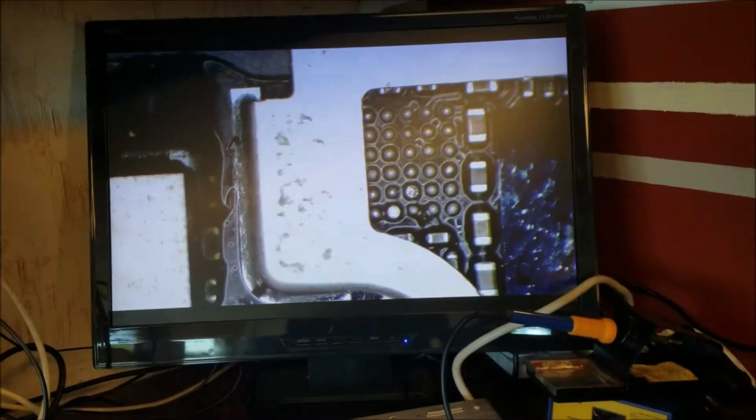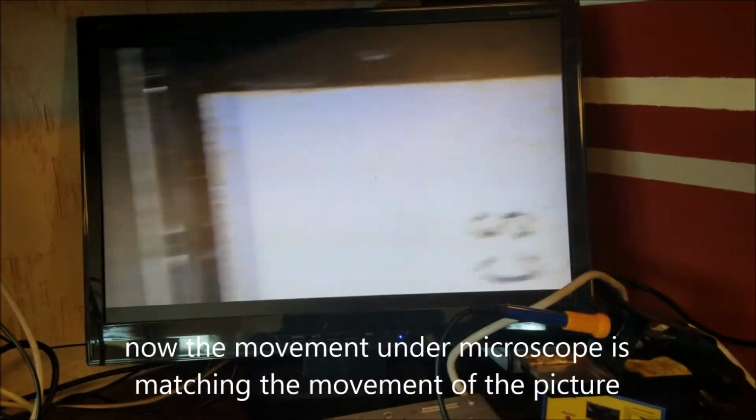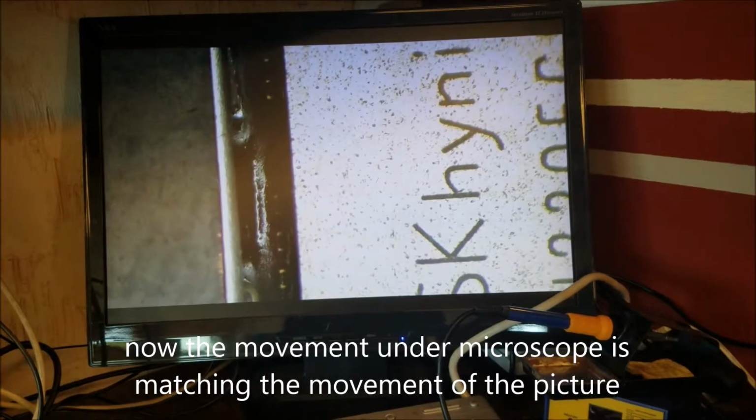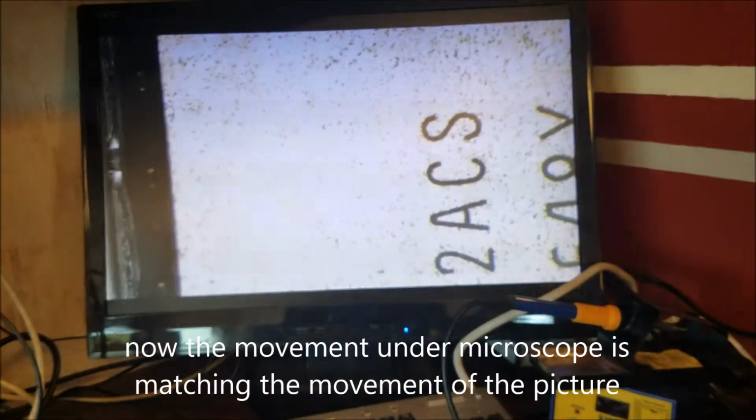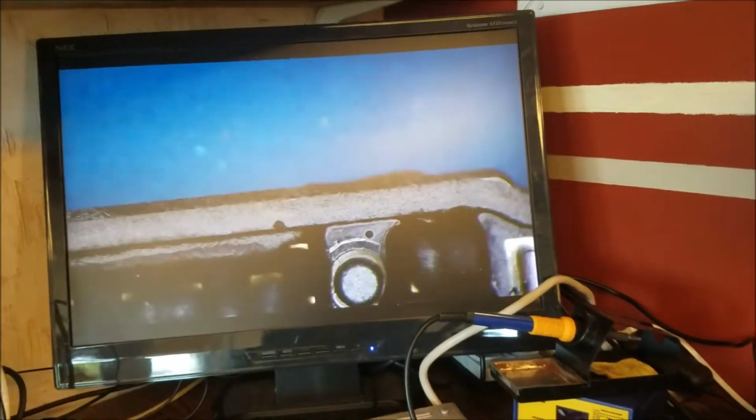And here, yeah, this is to the left, it's going good, to the right is going good, up, good. Down is good. So now it's matching how we move the board under the microscope.